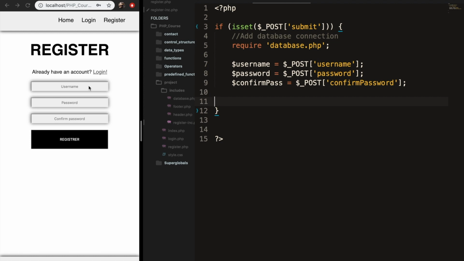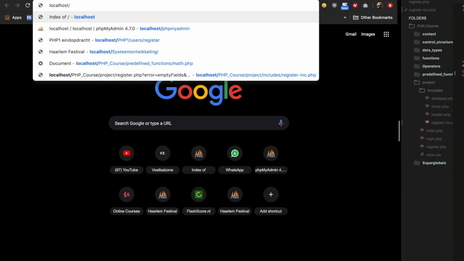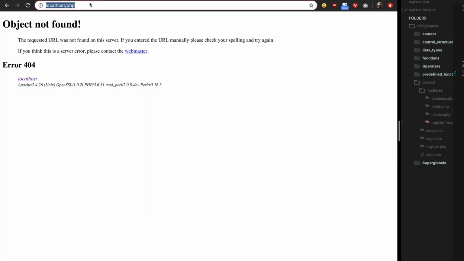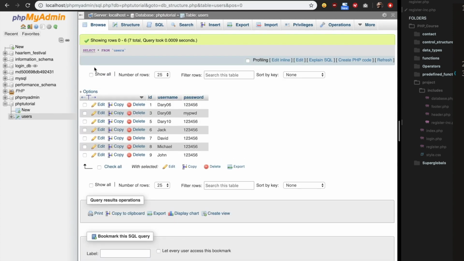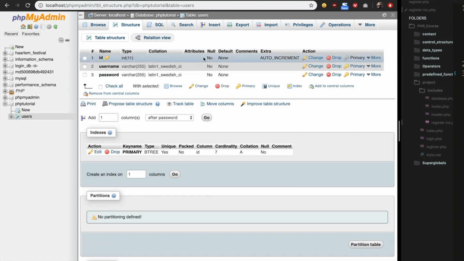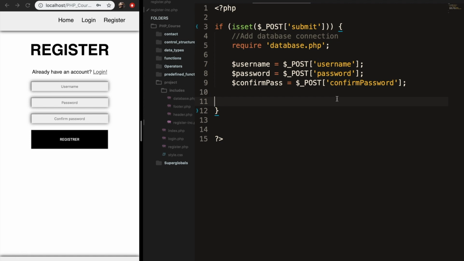And if you remember, in our database, we said that our columns cannot be empty. So let me show that to you. So let's go to localhost/phpMyAdmin. That went wrong. Let's click on PHP tutorials, table users, and let's click on structure. And you can see that the values of ID, username, and password cannot be null. So let's go back to our register form.